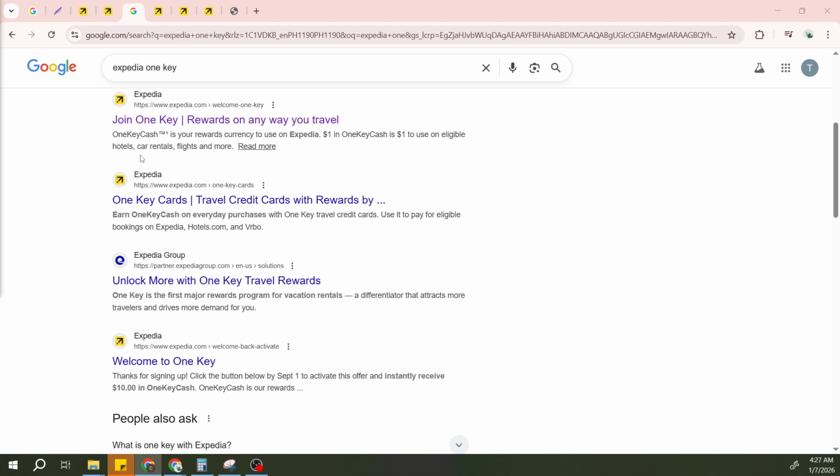Start by opening your web browser and searching for Expedia One Key. This brings up the official page that explains the program and connects you to the main booking experience where the discounts appear. When the results load, open the first trusted result or the link that clearly points to Expedia's One Key welcome page. Take a moment to confirm you're on the official Expedia site before moving on.